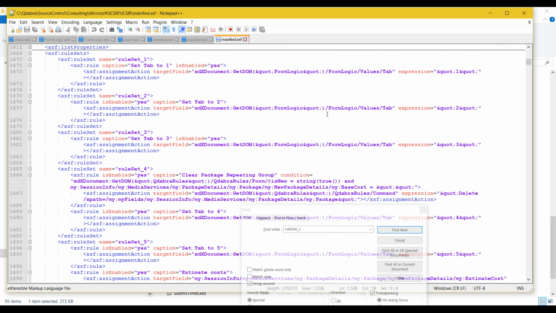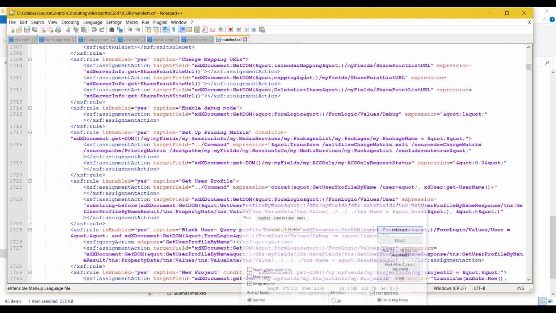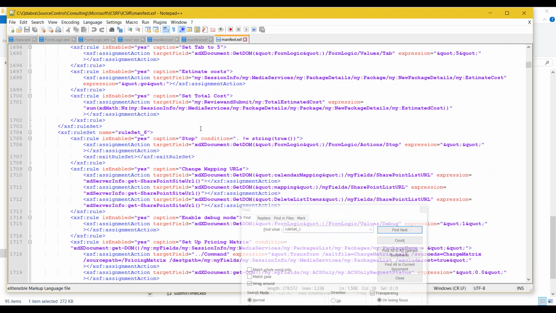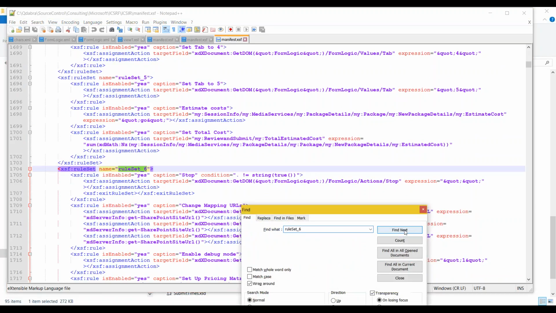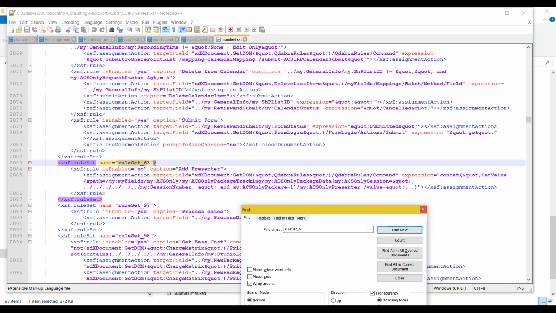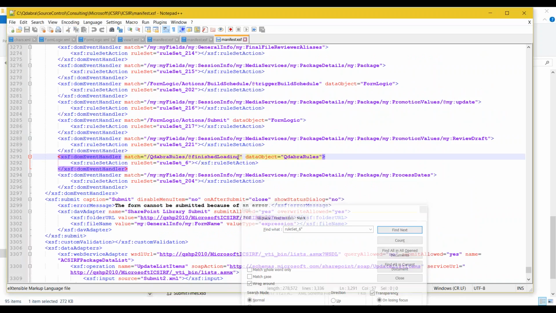And here we are in our rule sets. You can see all of these rule sets are auto-numbered. It's rule set 6, rule set 5, and you just have to go find it, right? You just Control F and you find it. Oh, that's nice. And if it's something like that, I'll put a closing quote on it so that I can actually find the rule set, right? And you can see that these are rules on the Qdabra rules finish loading node. So those are just a few places you can go look for things in your manifest file.